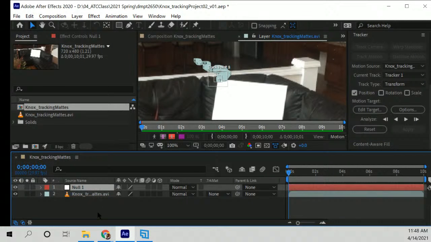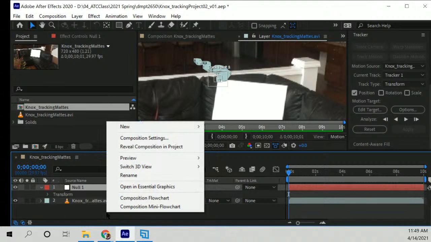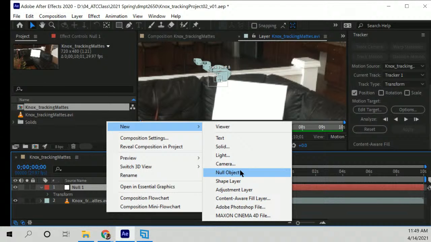So a null. It might be new for some of you. A null is just an empty layer. Its responsibility is to take on transformation values from tracking points, other footage, that sort of thing. What you do with a null is once you parent it to one bit of information or the other, you can get other elements in your composition to follow the null. So it's just kind of like a link between two elements, right? There's nothing in there. It's purely a technical layer, right? So to make a null, right-click in empty space, new null object.